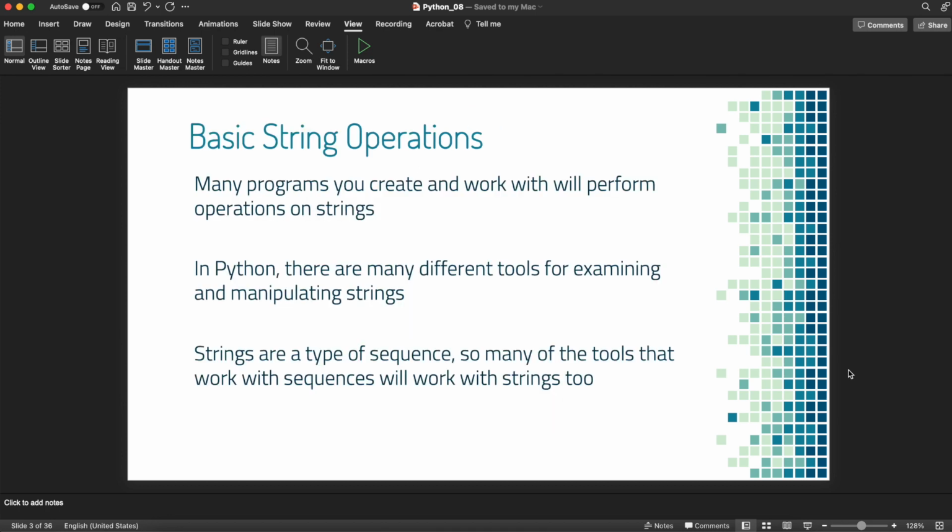So we've worked with a lot of different operations already that use strings. We've used them to hold text. We can concatenate them. But there are many different tools for actually examining and manipulating strings. In the past chapter, Chapter 7, we talked about lists. Well, strings operate in a very similar manner because strings are a type of sequence. So many of the tools that we use to work with sequences will work with strings as well.